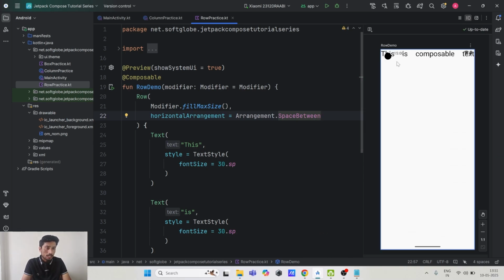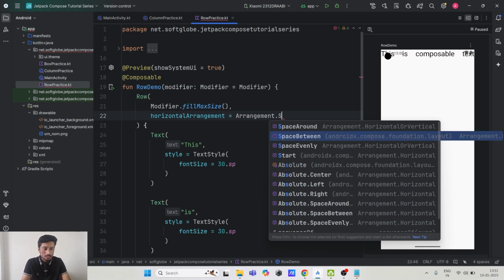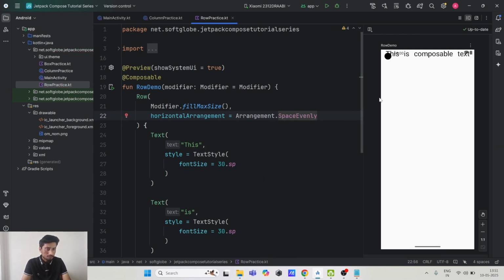As you all know, unlike space around, space between will not leave any space at the starting and ending. It will fill up all the composables, and whatever the remaining space is, it will put evenly in between each of the composables. The third one is space evenly. It is basically a combination of space around and space between. It will calculate all the remaining space and fill it between all the composables plus the starting and ending. So the space between two composables, the starting space and the ending space are similar. This is the behavior of space evenly. All of the behaviors are the same, just that we are seeing them in a horizontal fashion.